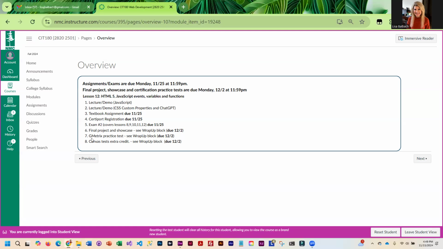In addition, we have Gmetrics, which is testing software. It uses the same objectives as the IT specialist exam. And so you will also be completing practice tests in Gmetrics and submitting a screenshot, all in preparation for that certification exam, which is your final exam.